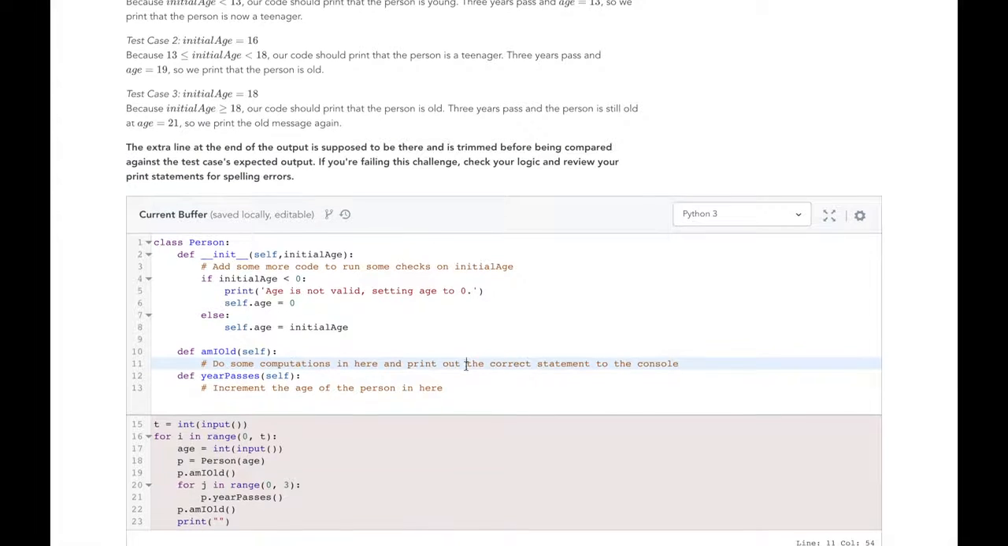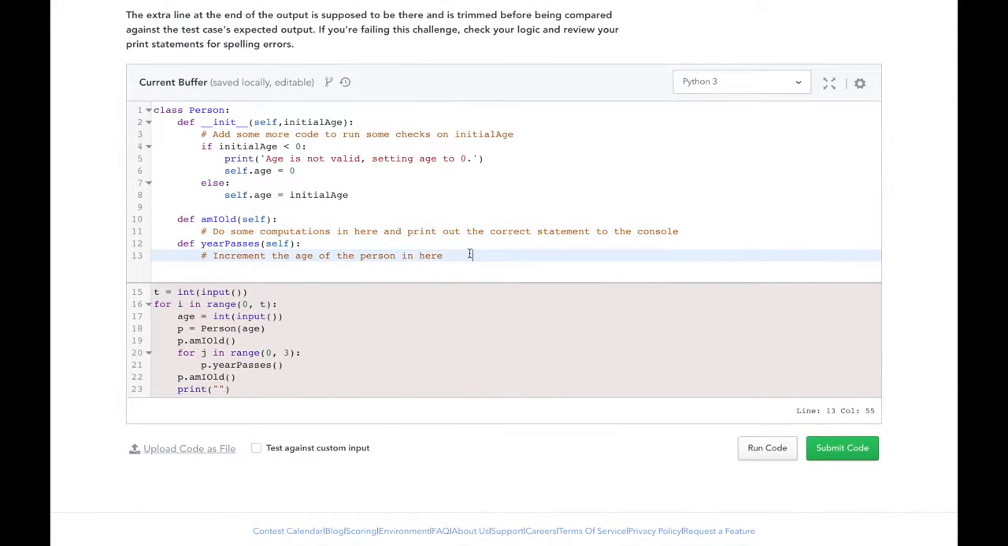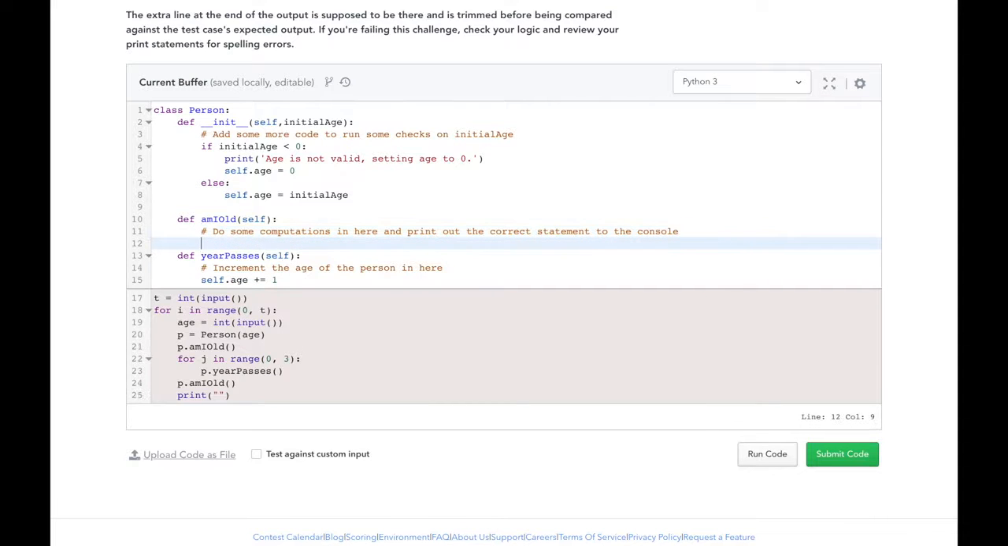Next, we will implement the yearPasses method, which is pretty simple. All we do is increment the age value by saying self.age plus equals 1. So every time this is called, we will increment the age by 1.